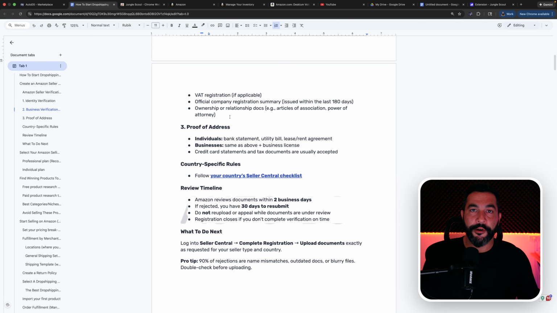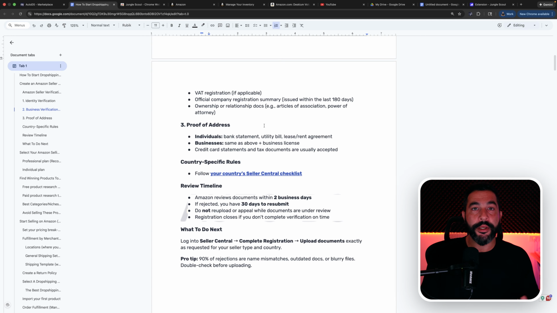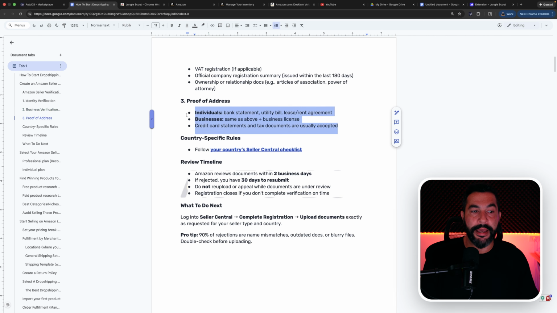Next, Amazon needs to verify your proof of address. So this means that if you're an individual or a sole proprietor, what you need to do here is upload a bank statement, a utility bill, or a lease or rent agreement. So this simply shows a document with your name and address on it, so Amazon can see that you do live in the place where you say you live. It could also be credit card statements, tax documents, or anything else that you have that matches this.